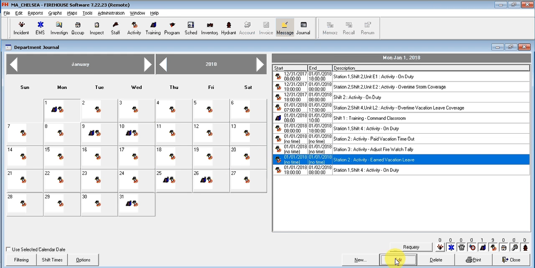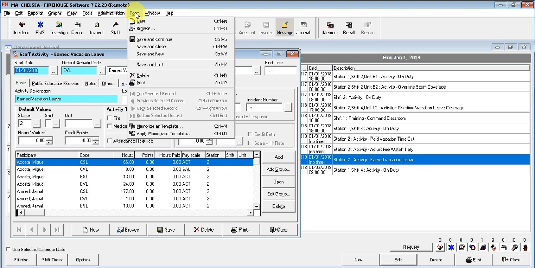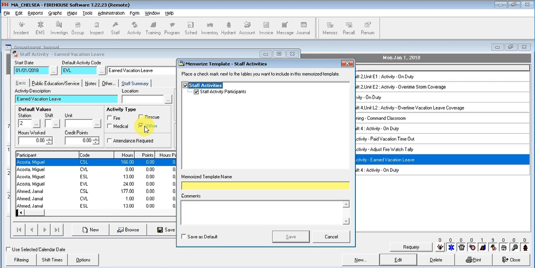We're going to edit it so that we open it. We're going to go here to either Memorize, or we can go to Form and Memorize as Template. Both get us to the same place. We're basically taking a snapshot of this. We're going to call it New Year Accrual Entry.